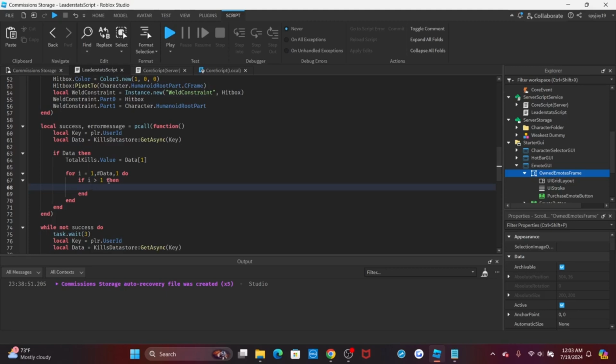Then we're going to create the owned emote value. So ownedEmote is equal to Instance.new("BoolValue"). Parent this to parent.